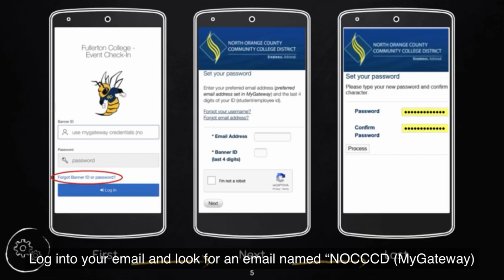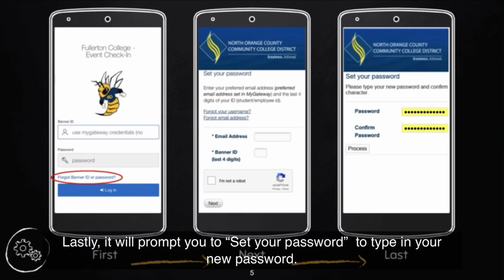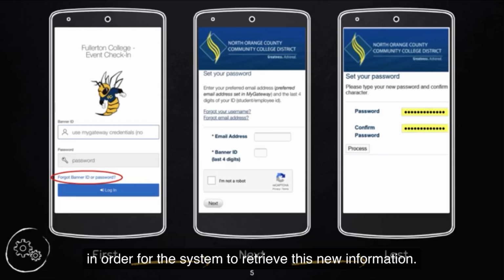Log onto your email and look for the email named NOCCCD My Gateway Password Change Request to open the link. Lastly, it will prompt you to set your password, to type in your new password. If your new password does not work immediately, please wait patiently for 15 to 20 minutes before trying again, in order for the system to retrieve this new information.